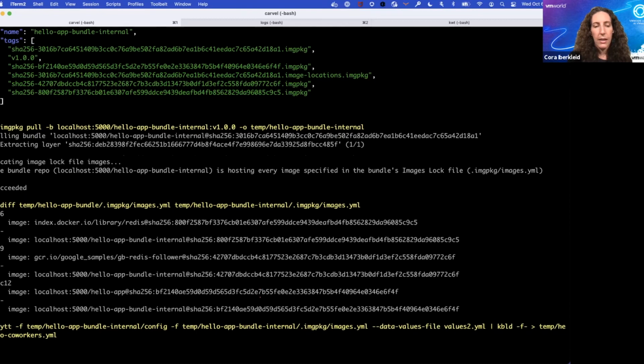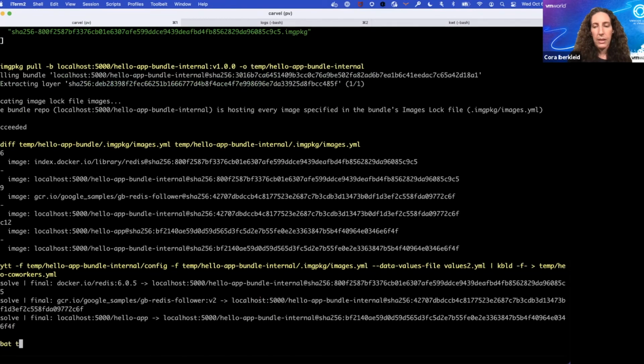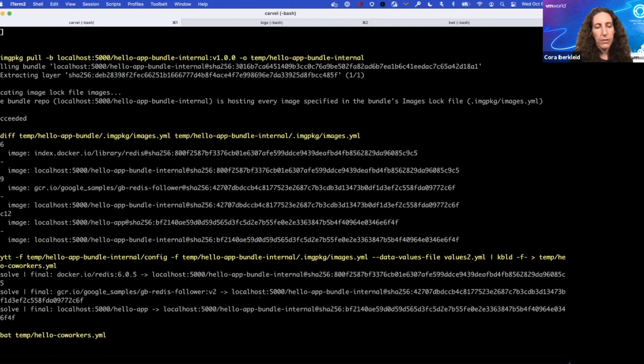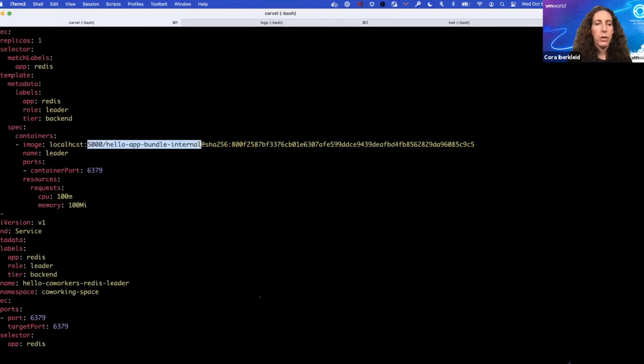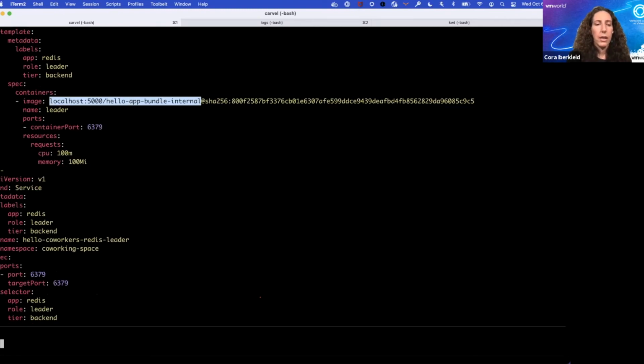I just saved it to a file, so let me show you the file. When they produce the YAML, now everything is pointing to their internal registry. So now this will work for our coworkers. They have everything that they need internally. So that's really cool. So, okay, we've covered a lot of ground.